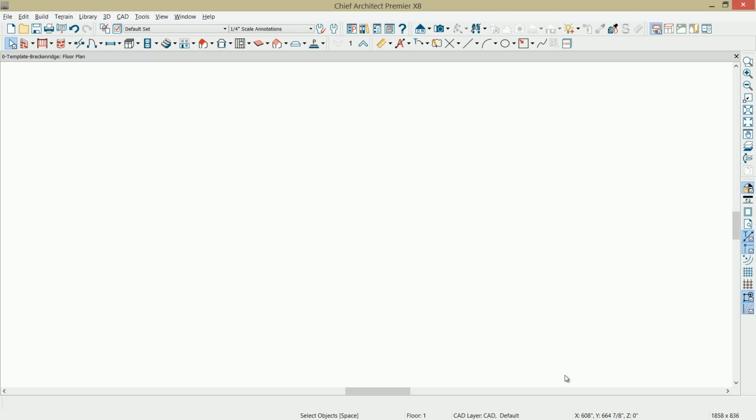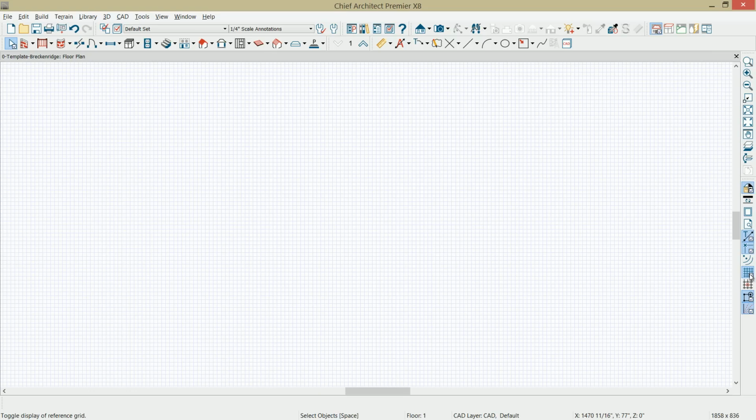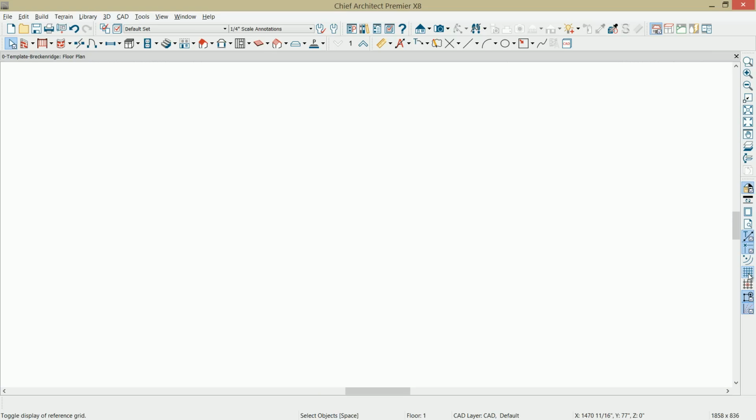So I've opened up Chief Architect Premiere. Some of you may be using the Interiors program. I'll try and point out differences as they come up. I've turned off my grid pattern so it's a little cleaner for the video. I've also turned off my crosshair cursor.